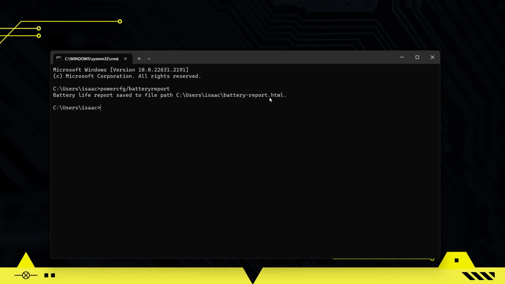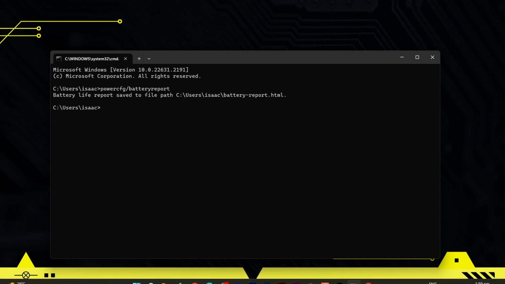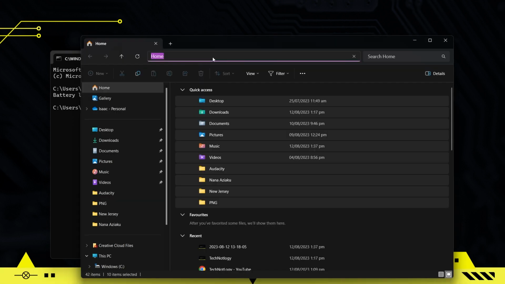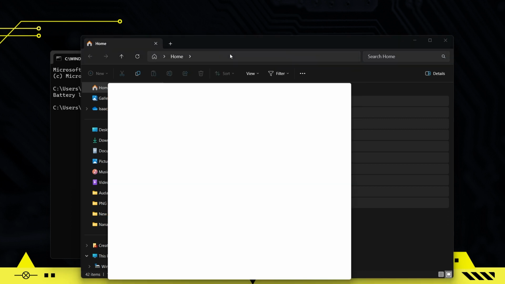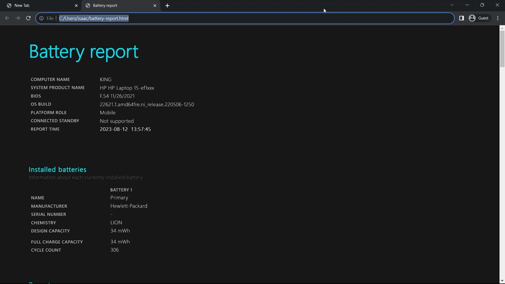So it saves it as an HTML file, and this is the file path that the report is being saved to. To open this file, you select all these file paths and copy. You will now open your Explorer window and paste this file path in it and press enter. Since it's an HTML file, it is going to open with your default browser or your default HTML reader application. So this is the battery report.